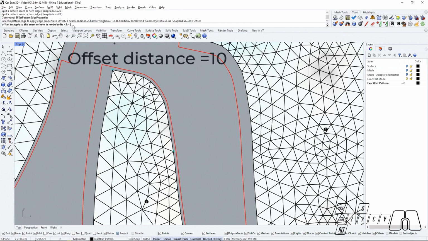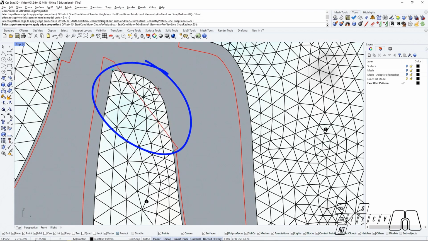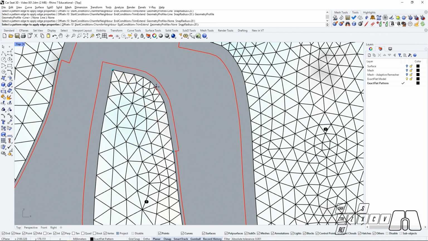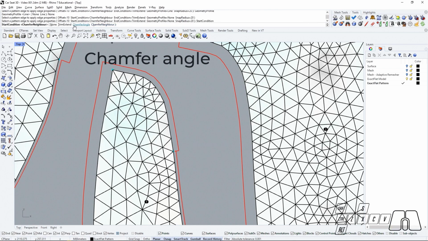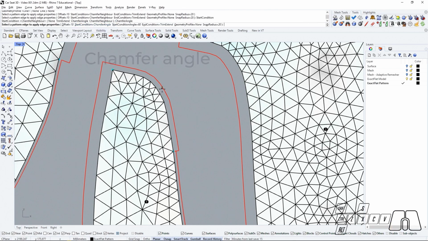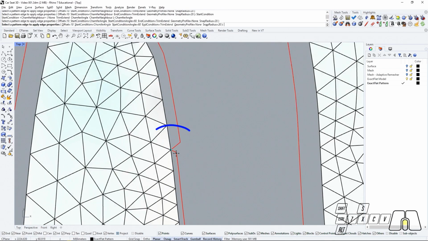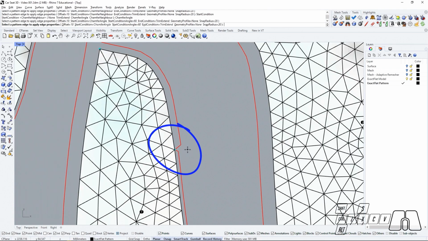So we can change the offset distance to something like 10 and apply it, and don't forget to change the geometry profile as required. In this case, we may likely use a chamfer angle for setting that one up.